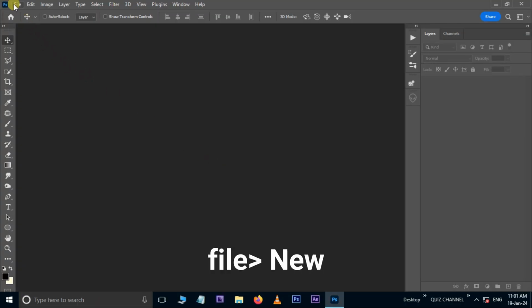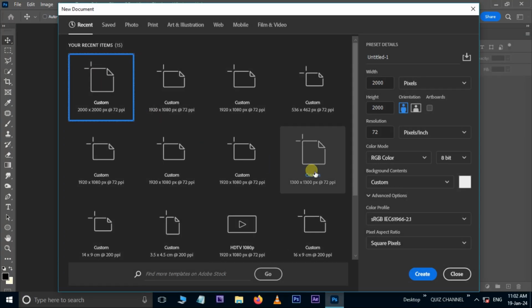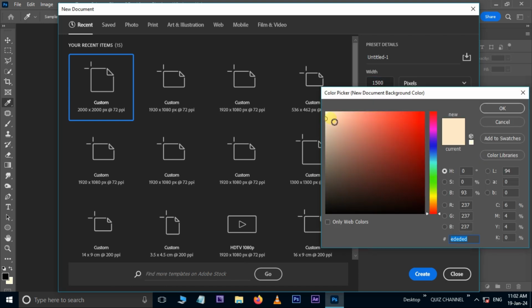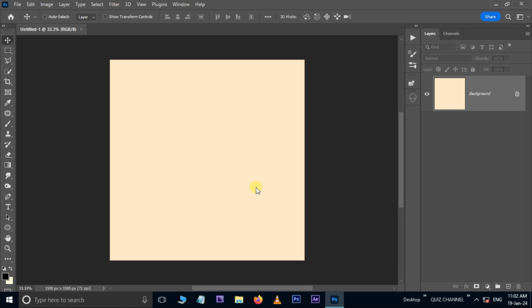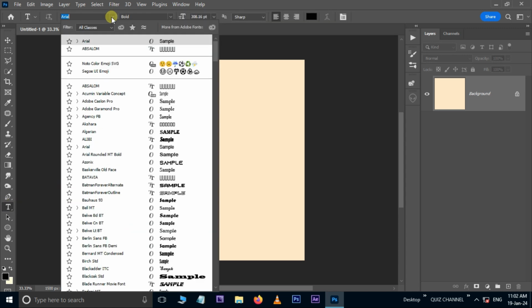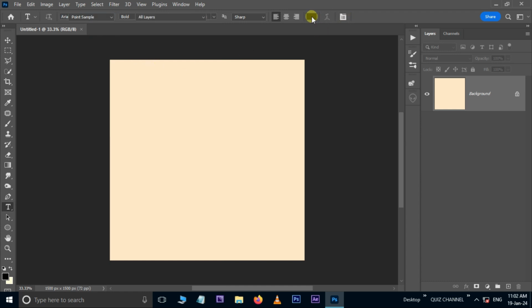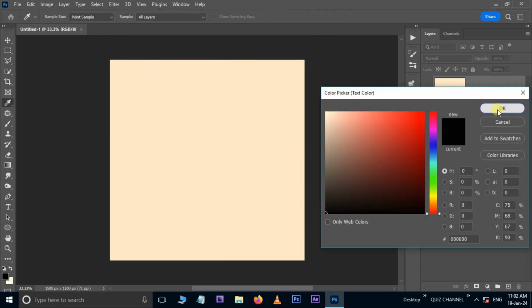First of all, go to the file and choose new. Here follow the custom file size like this and press create. Now take the text tool, select the default Arial font, make sure our foreground color is set to black.